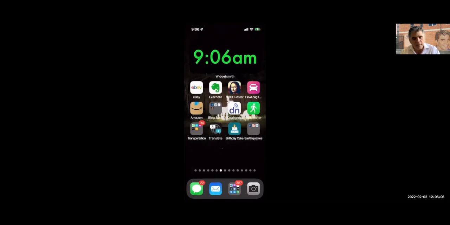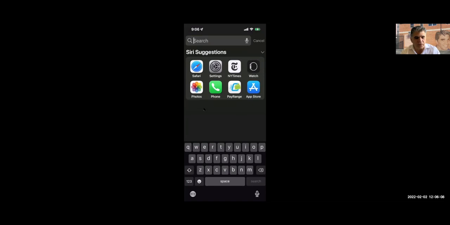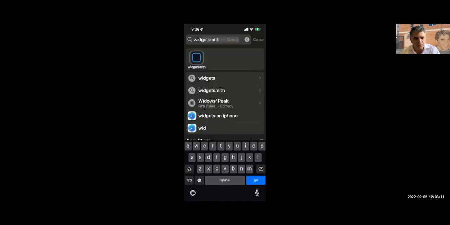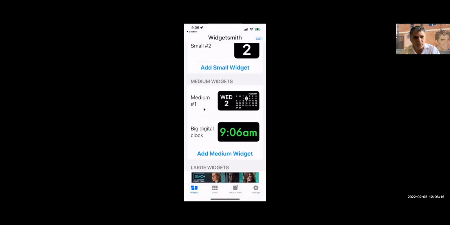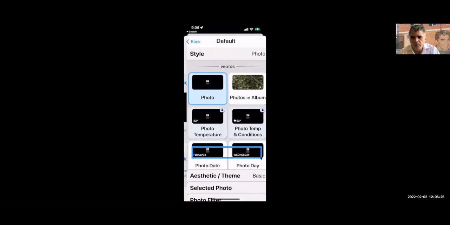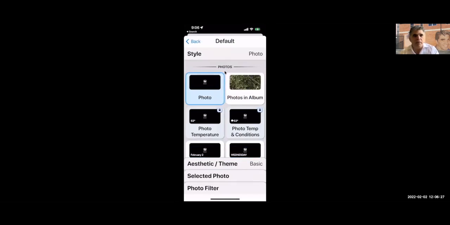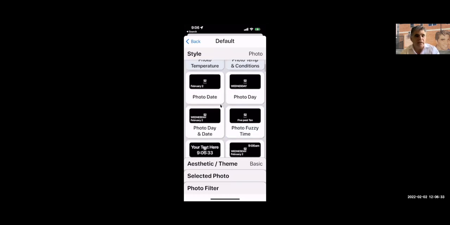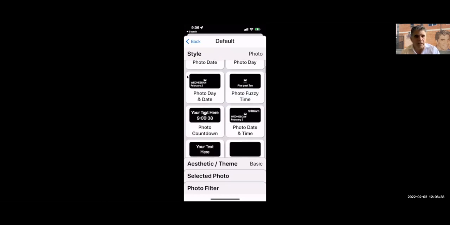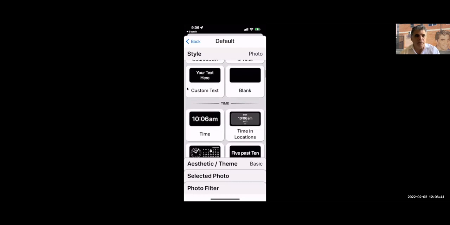So the way that's done is now we finally actually use the app. If I look at the Widgetsmith app here, you can see I created the big digital clock. This was me. And when it says down here, add medium widget, it means that you're going to make one. So you touch it and you say, what kind of thing do I want to put in there? Well, maybe photos, maybe a photo with the date on it. It's just nice to look at, just like this. But I liked the clock, so I made a clock, and then I customized the colors. So you can do that too.